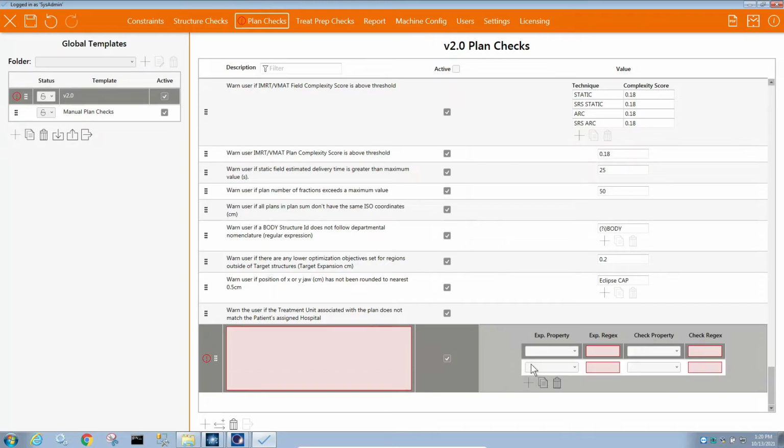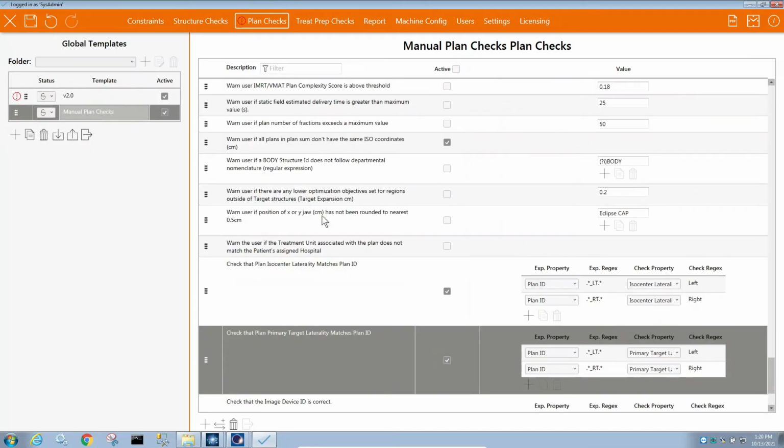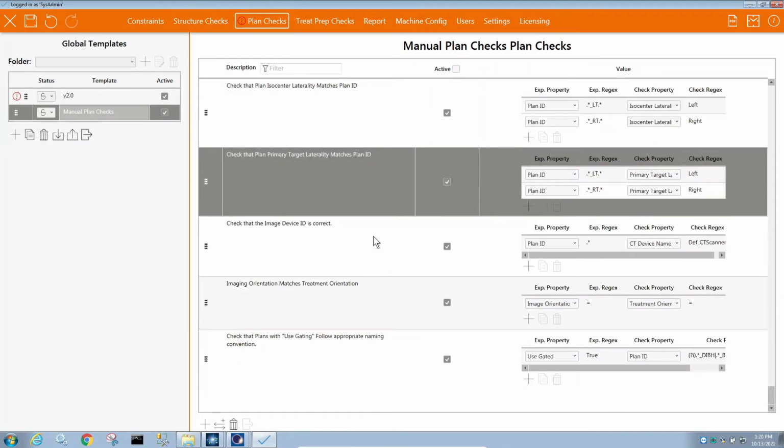So this is a very powerful and very flexible tool. You can add multiple lines here and set up some more conditions. Let's look at a few finished examples. So here are a few examples.